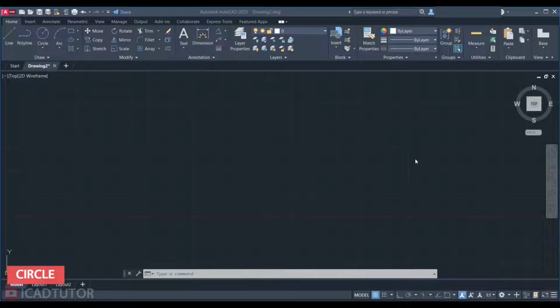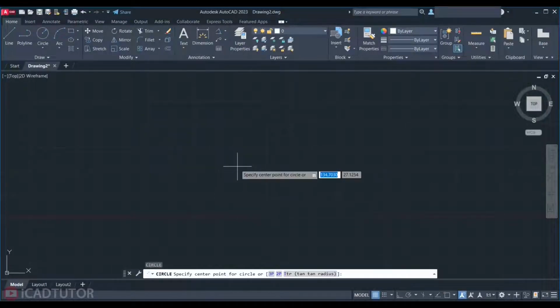Well guys, as the name implies, you can draw a circle using this tool. To activate this tool, type the first letter, the shortcut, it is C, press enter. It is active now.